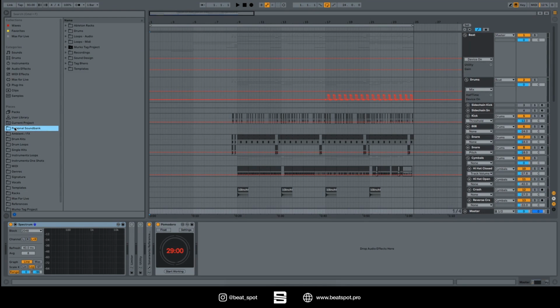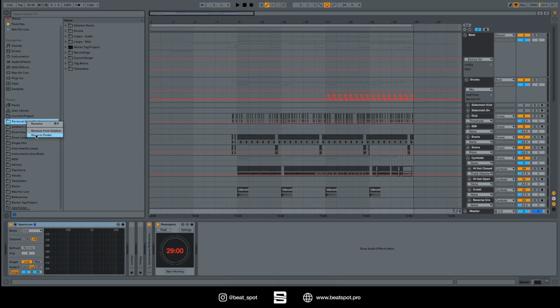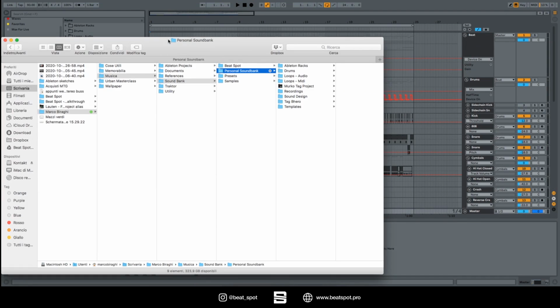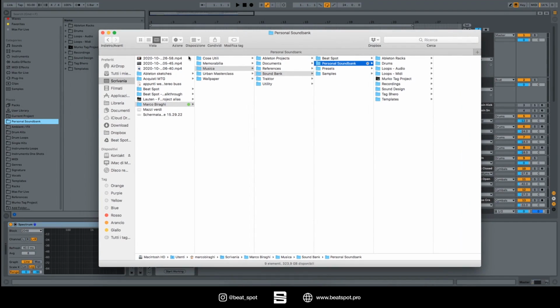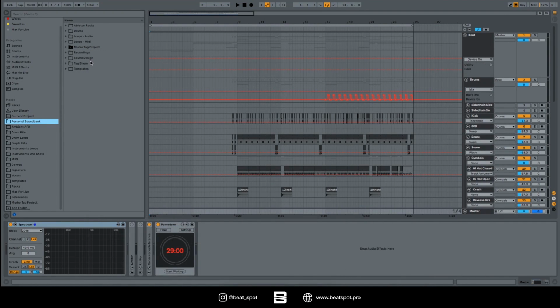Then we have the personal sound bank, and this is a folder that I placed, and the same goes for all the other folders. So I have this folder, which is personal sound bank, show in Finder, and here I keep most of my usual stuff, usual tools, sounds, presets, samples.